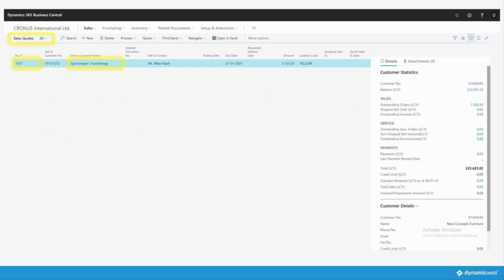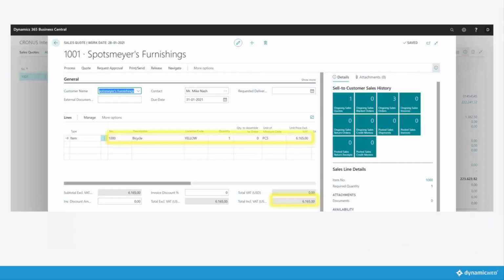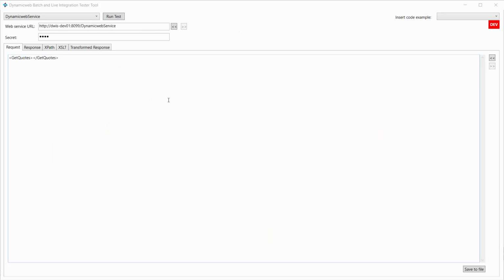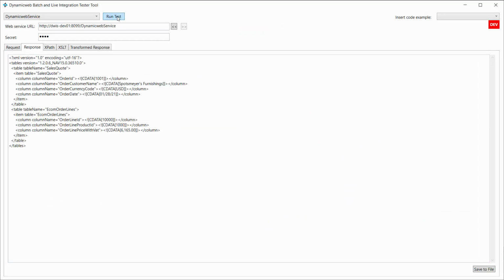So here's my Business Central. I have one sales quote for Sportsmire Furnishings. I open the quote and I find one line item. So it's a bicycle, item number 1000, and the total is 6,165. I'll use the test tool to run my request, and we can see that the response contains the values that we just saw in Business Central.